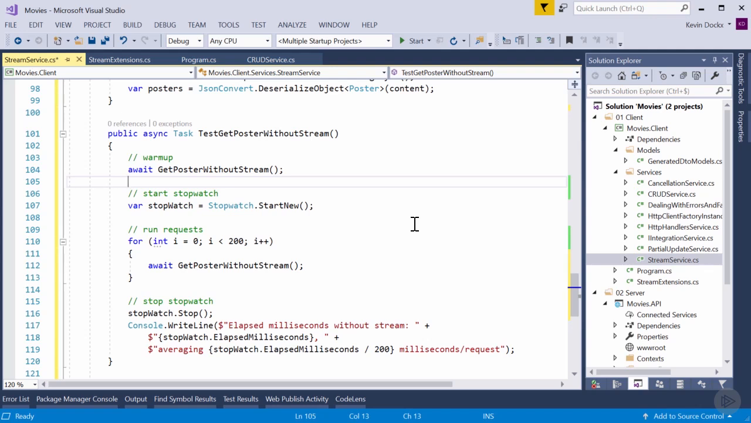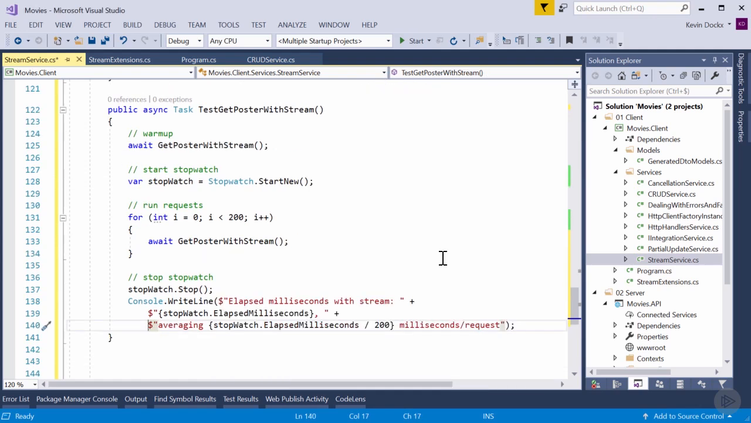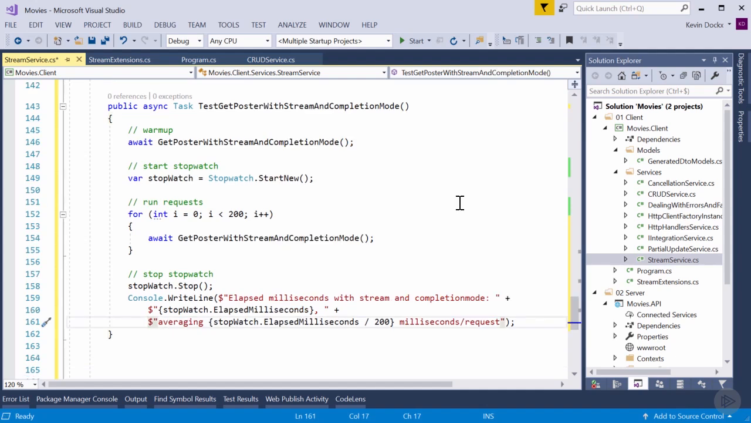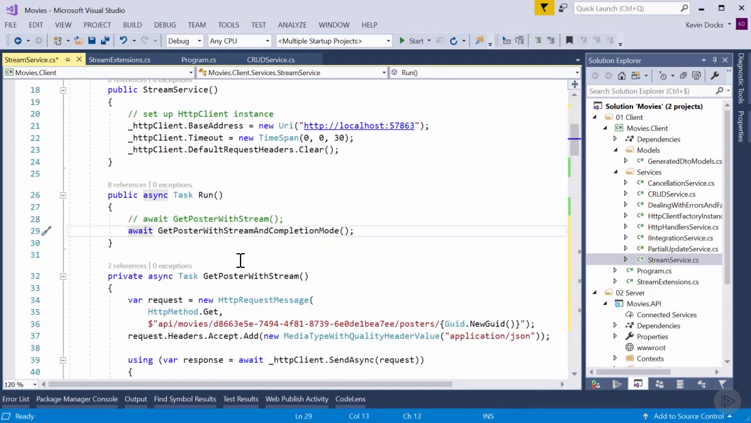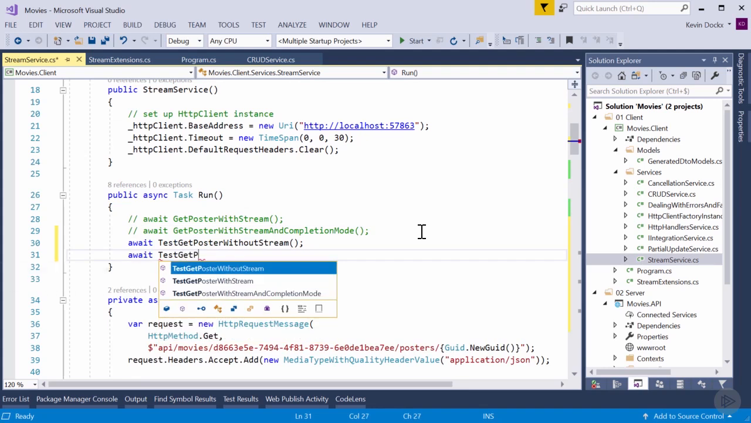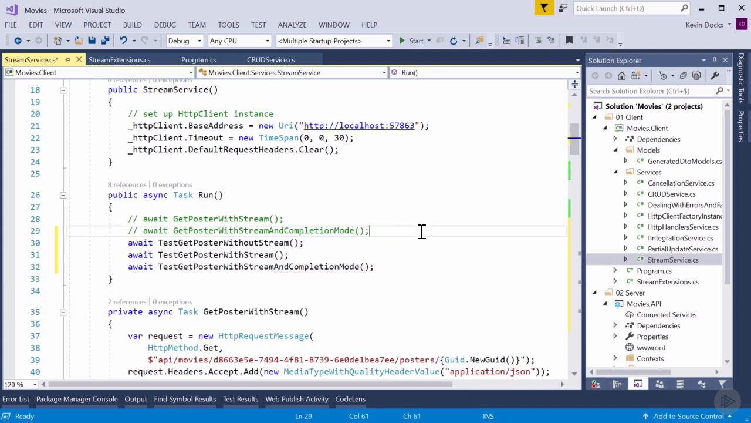Alright, that's our first test method. Let me paste in the other two. The test_getPosterWithStream method is exactly the same as test_getPosterWithoutStream, but instead of calling getPosterWithoutStream, we call getPosterWithStream. Same goes for the test_getPosterWithStreamAndCompletionMode method, where we call getPosterWithStreamAndCompletionMode. Let's make sure we execute these stream methods. For that, we scroll up to the run action, and we call our three methods. That's it as far as code is concerned.